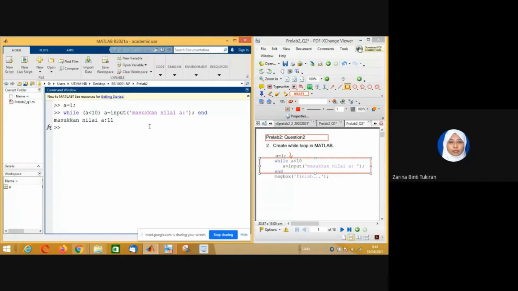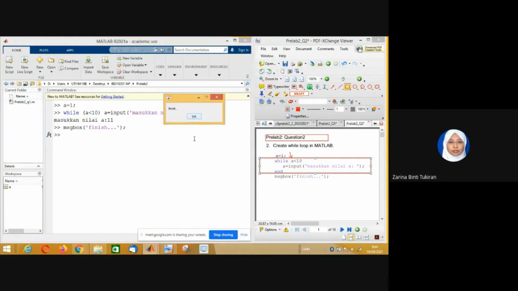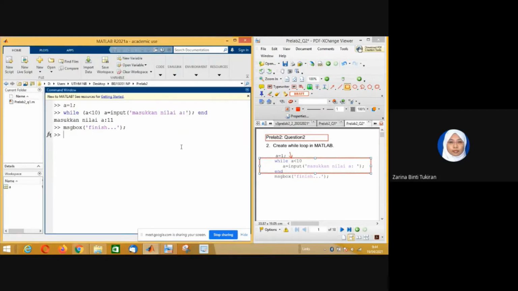Then let's say I give the message box here. What happened when we have the message box with this caption? Then we press enter. This command will produce the message box with the caption Finish here. So this is by using the command window.